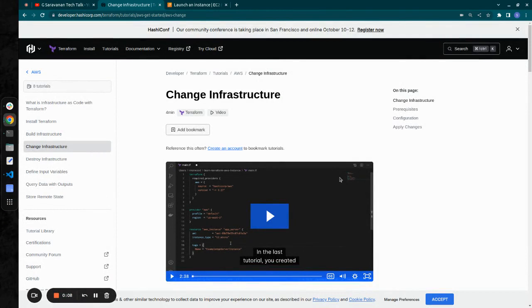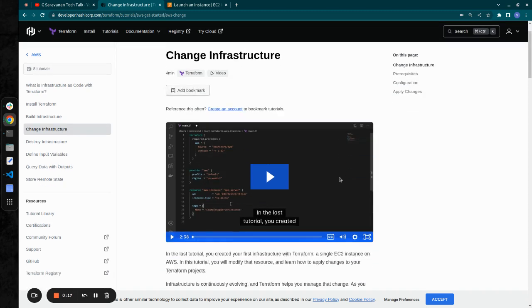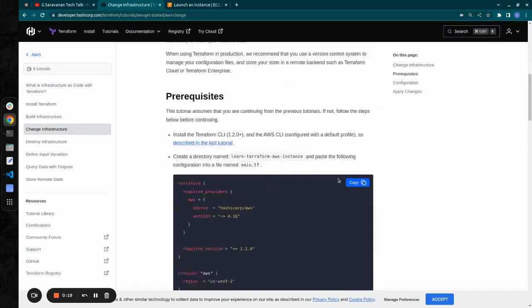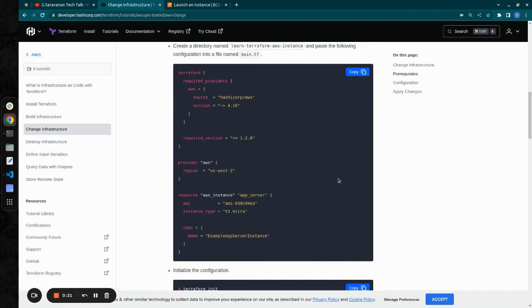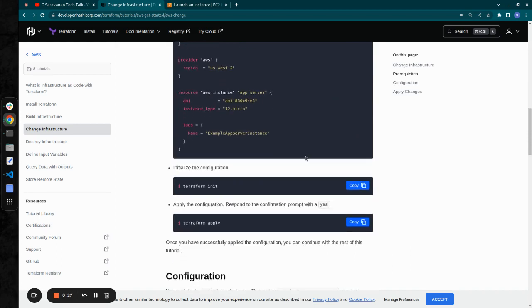In this video, let's see how to change the existing infrastructure we created using Terraform in the AWS cloud. For that, we will be changing a few values in the existing resource, whatever we have created, and let's try to do the plan and apply the changes and see what happens.